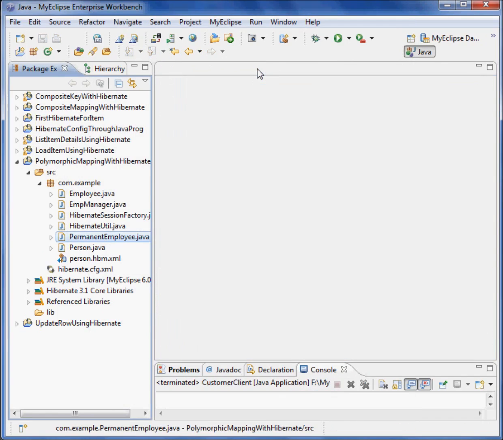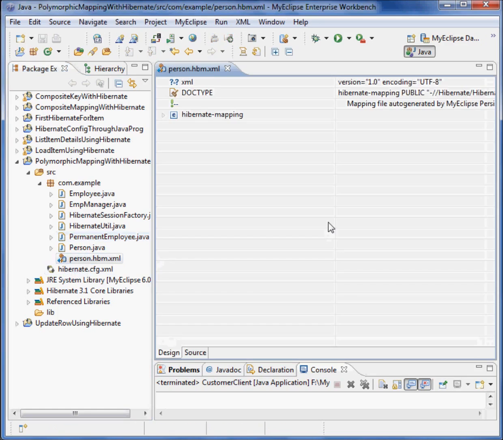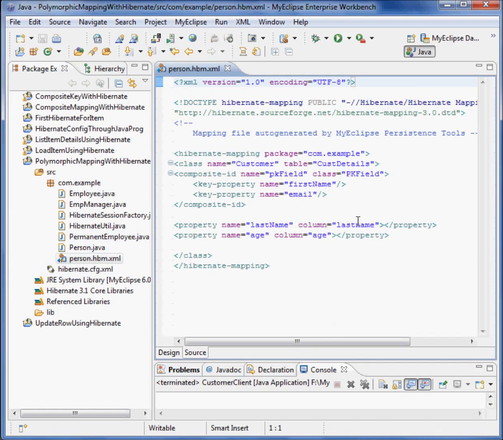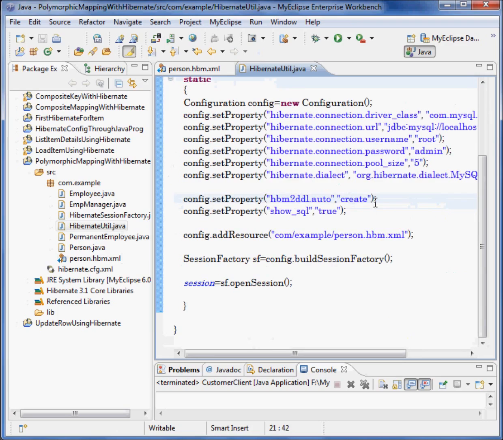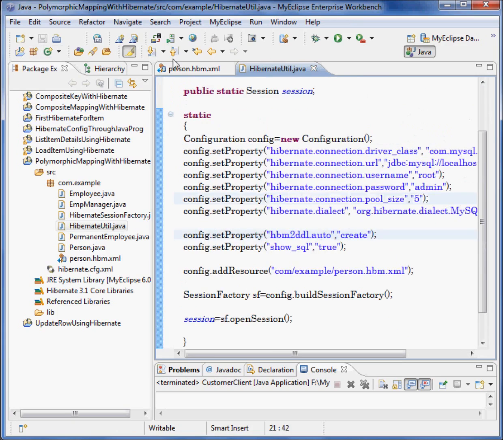Now we'll close it. So we have done with classes. Now we'll open this mapping file and we'll do the mapping here. How does it happen? Let us see here. Here we have written auto create, right? Yeah, fine. So this is correct.